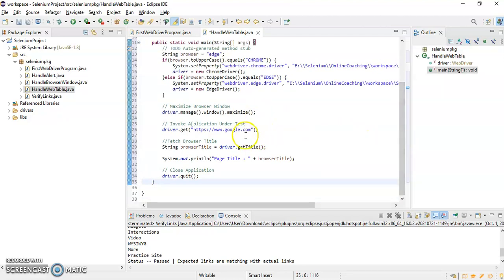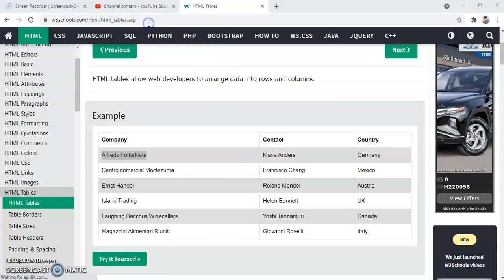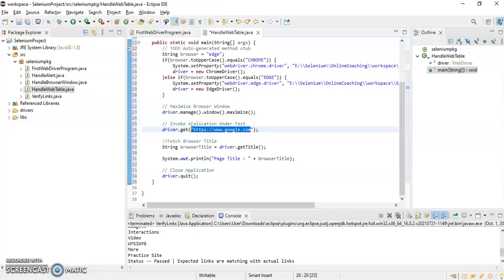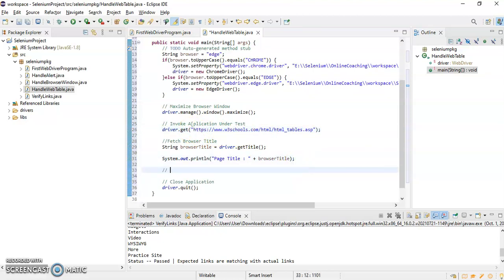So all I have to do is change the application URL. I'll go here and copy this URL from here, and I'll paste it. Okay. So now I'll just write here handle web table. Okay. So first we are going to see how can we retrieve cell value. After that I will show you how can we compare those values with the expected values.